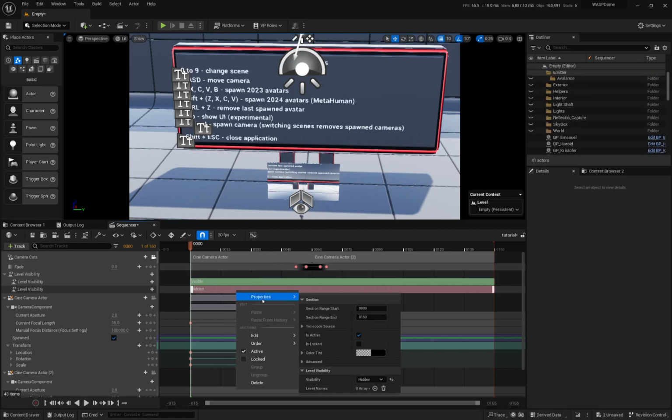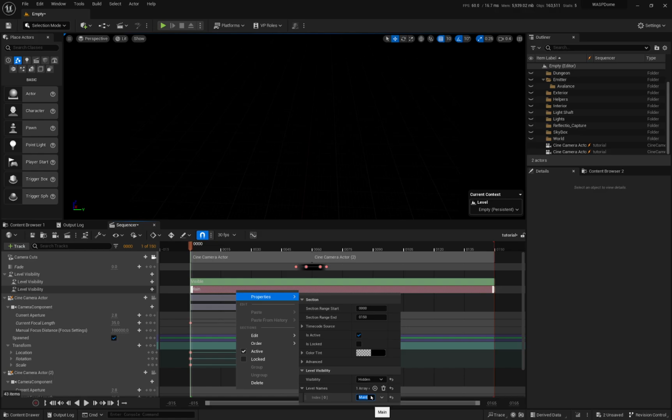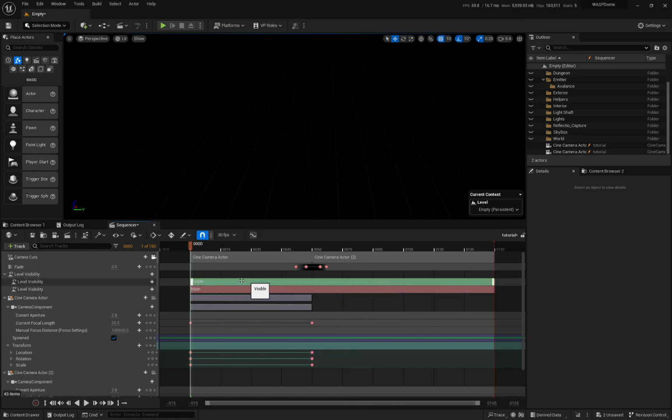And here in the hidden, we go to properties and level names, level visibility. We add an entry and we write main. So now this level is hidden.